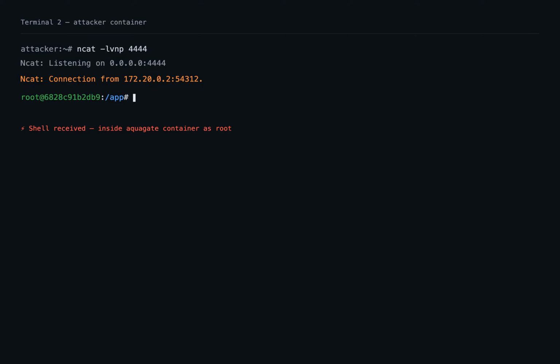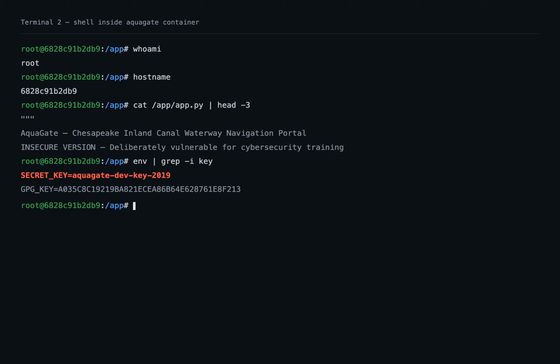The connection arrived. ncat reports a connection from the AquaGate container's IP. We now have an interactive root prompt inside the AquaGate container. Running a few commands inside the shell, whoami confirms root, hostname gives us the container ID, not the host machine, and env filtered by key reveals the hard-coded secret key. With this, an attacker could forge session cookies for any user.